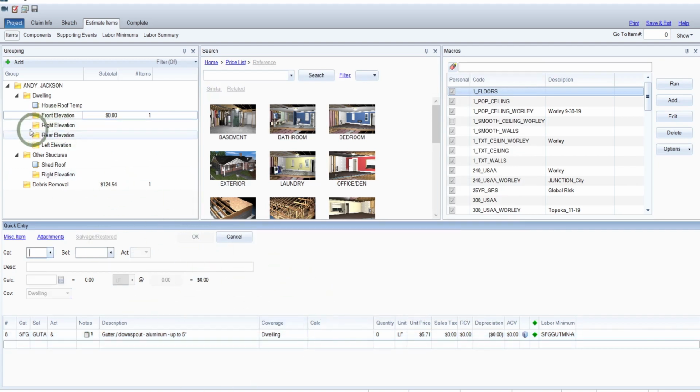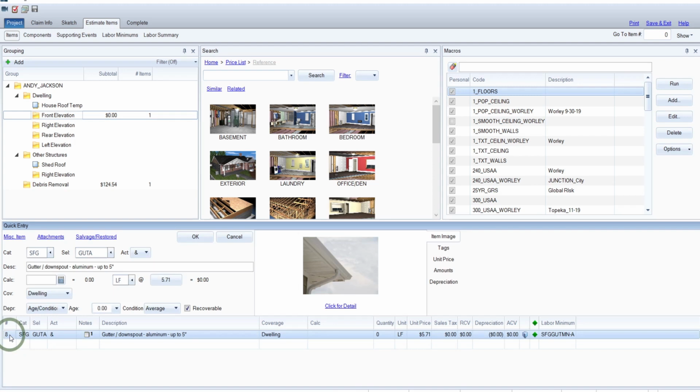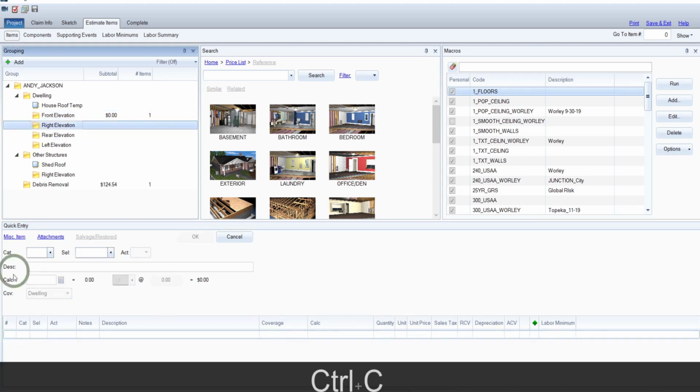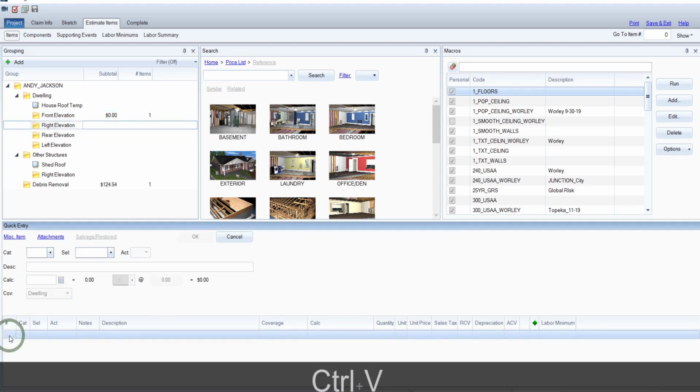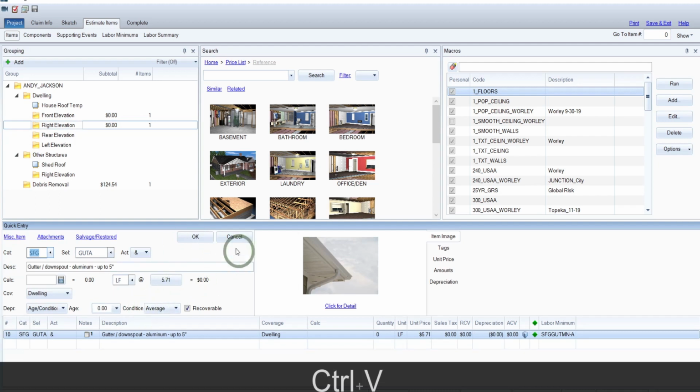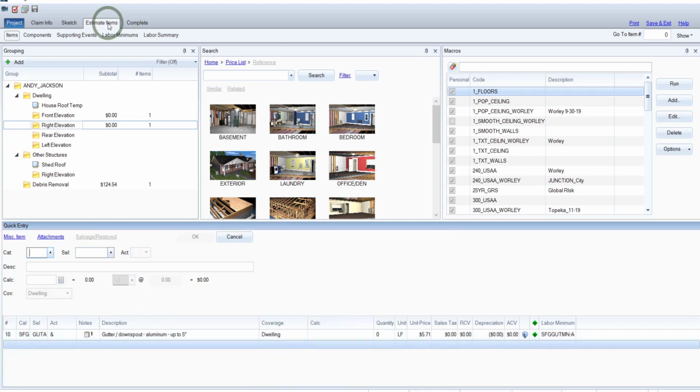If I get out there the day of the claim and all four of these end up having downspout and gutter damage, I will then just copy Control-C, and I'll come to this right elevation and say, yeah, they had it too, and I paste it right there, Control-V, and I've got that ready for the next one. That's really about all there is that I'm going to do on a normal basis as it relates to getting ready for a claim.